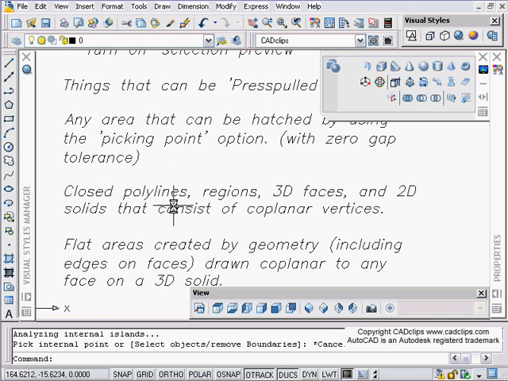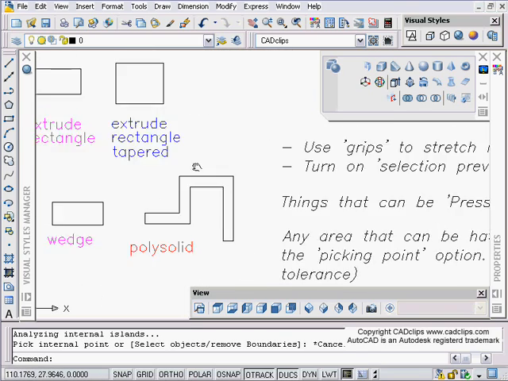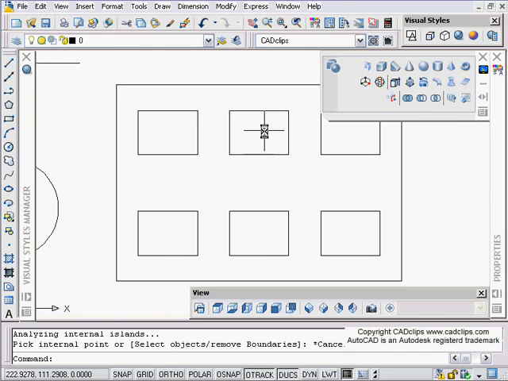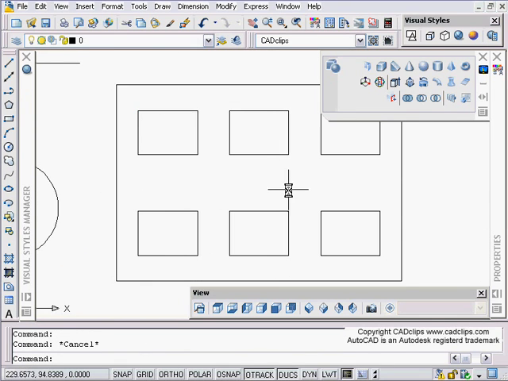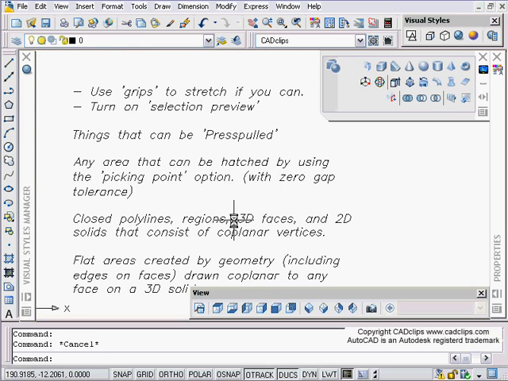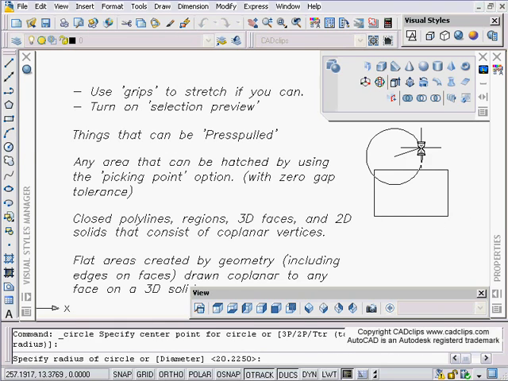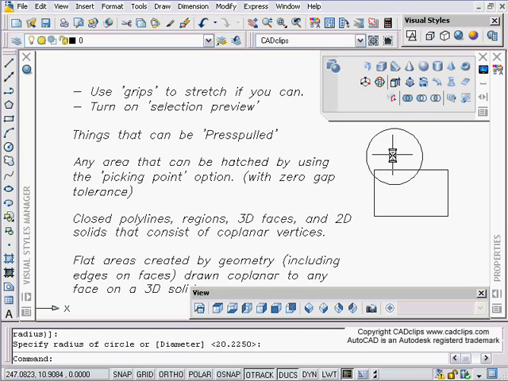Okay. The other things you can press pull are just a closed polyline. Okay, we've got some objects over here, some polylines and circles and stuff, and just basic rectangles. You can also press pull those. But it has to be a closed polyline, which is if we do our rectangle command, that is a closed polygon. Circles can also be press pulled more or less like an extrusion.